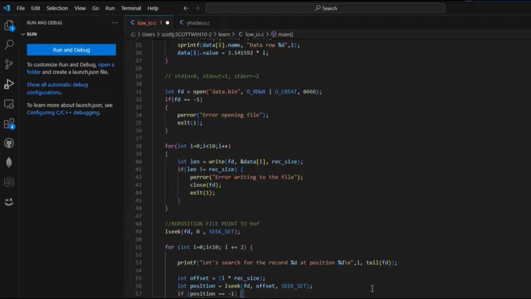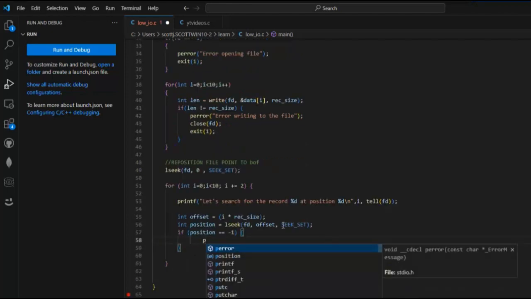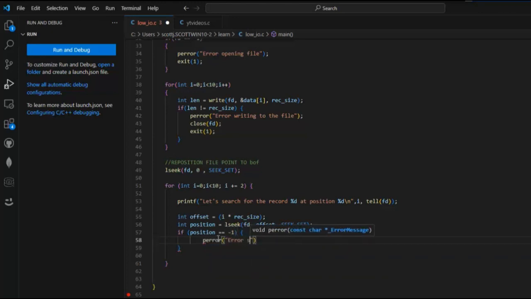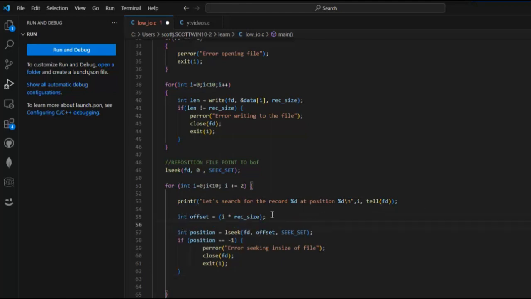What are we going to do? We're going to print an error. So perror, seeking inside of file. Close FD and then exit 1. All right, cool. So you see here, I'm going to print a message out. I'm going to build this offset. I'm going to try to seek to that offset. If I get into an error, I'm going to get out there. Now, once I get there, guess what? We're ready to read. We're going to make this happen.